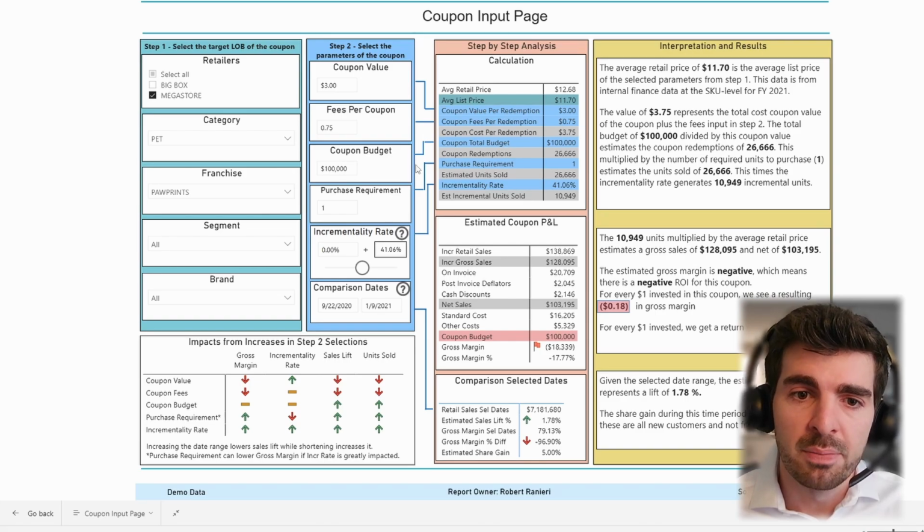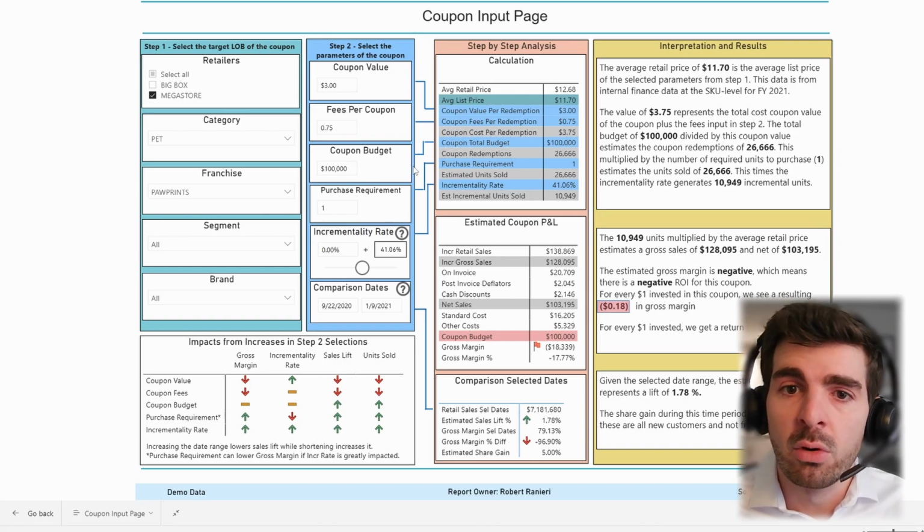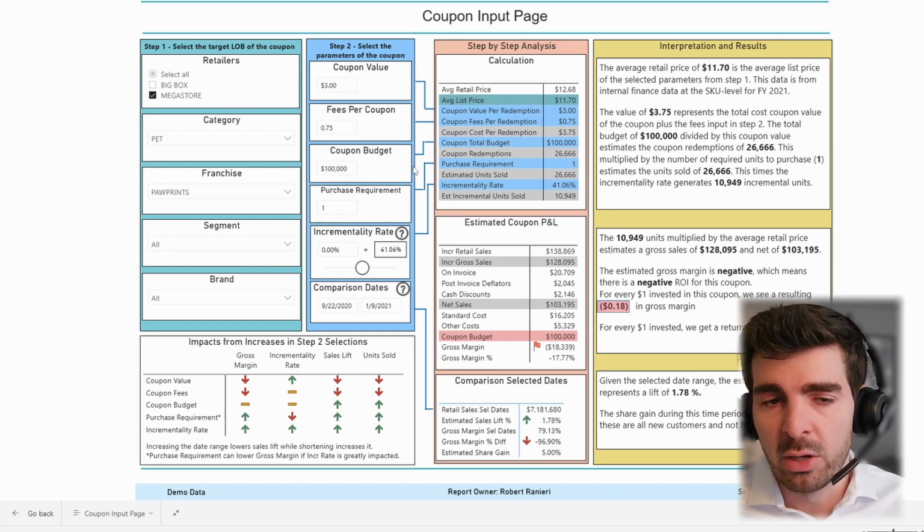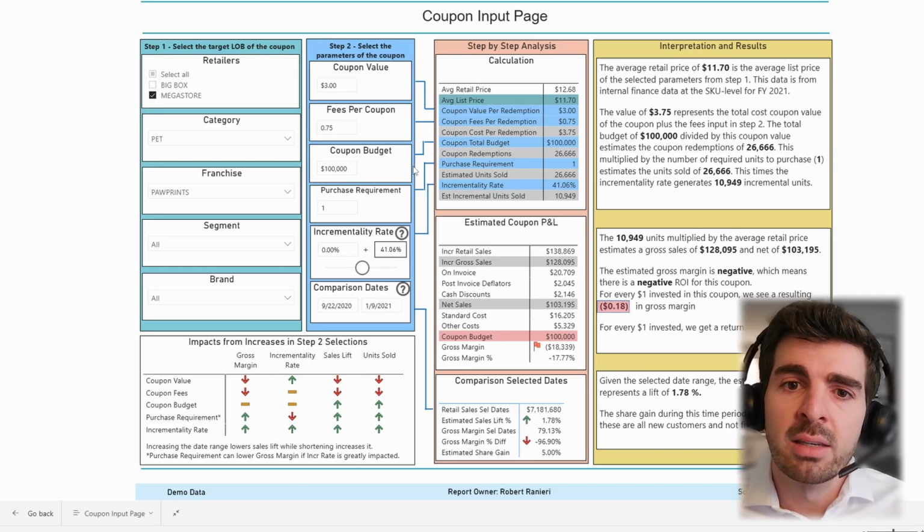Next is the coupon budget. If you're a performance marketing team or an e-retail media team, you always work within a budget. Nobody has infinite money. You only have X amount to spend on ads of some sort, or coupons in this case.